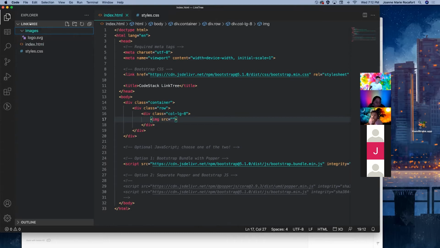So if you see here on our sidebar, we have the images folder that I made, and now we have a logo.svg. Woo! So now we can put that path in. So from index, we have images. So let's do images and then slash. And then if you're using code, it'll kind of guide you through it. I'm just gonna type it.